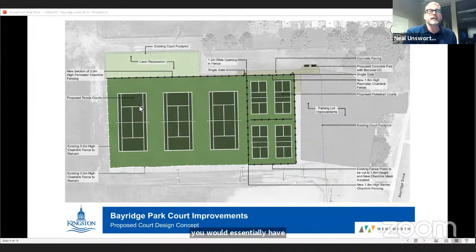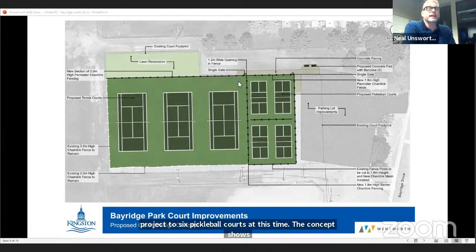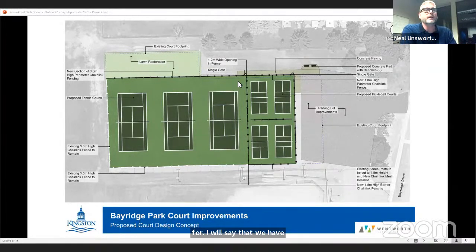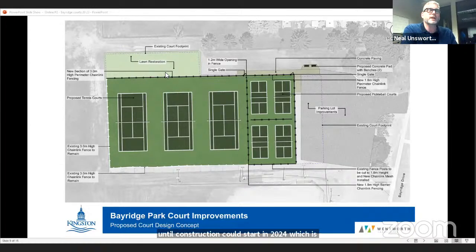So I'll answer the question in one way: we don't have a mandate to grow the project to 6 pickleball courts at this time. The concept shows 4. I will say that we have a design for the long range planning to support tournament play in Bell Park. Unfortunately, that project had to be delayed due to the pandemic and resource allocation concerns last year. So it's not going to be implemented until construction would start in 2024, which is at least a year later than we had hoped. Again, a council decision to delay as a result of the pandemic impact.